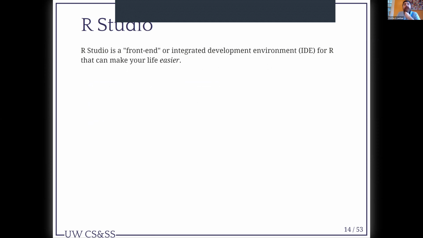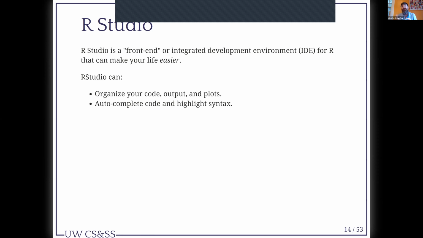Okay, so I've told you about R. RStudio is a different thing. RStudio is just a front end, an interface, or what is called an integrated development environment for R that will make your life easier. It is not R, it's just something that lets you interface and work in R more easily. What RStudio can do for you is it will help you organize your code, your output, your plots. It will help you autocomplete code, and it will highlight syntax. So it will show errors before you have to run the code and things like that. It will color code things for you, help you organize your code nicely.